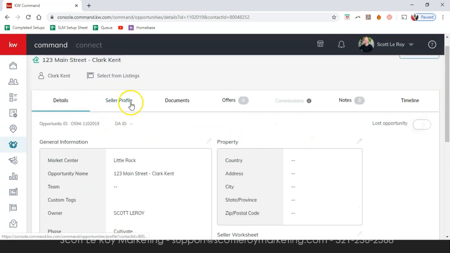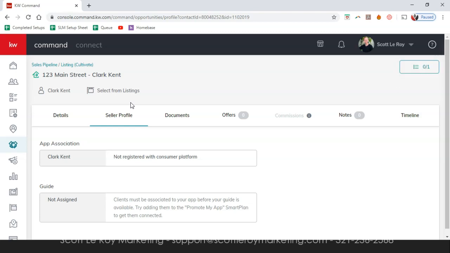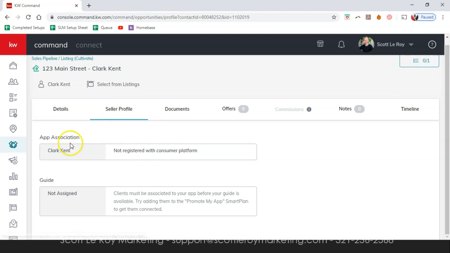Now, outside of the details section, you also have a new seller profile. This is relatively new because the app just launched. All right, but we can actually see over here, do we have an app association with Clark Kent? All right, so they're not registered on the consumer platform or the consumer app quite yet. Once they are, it'll pop up for us. All right, and then we can actually see their guide on here too. All right, so in order to utilize the guide section, we'll definitely want them to download that app and sign in. And obviously if they're downloading our KW app, make sure they use the email address that we have assigned to them. All right, so in this case, I'd have to use notsuperman@aol.com.